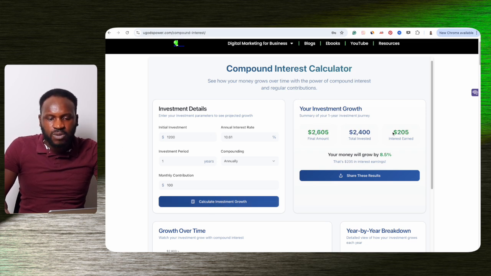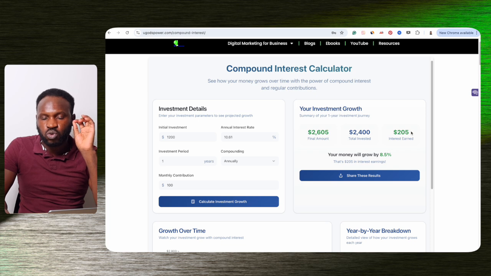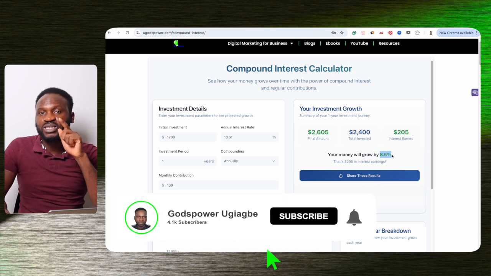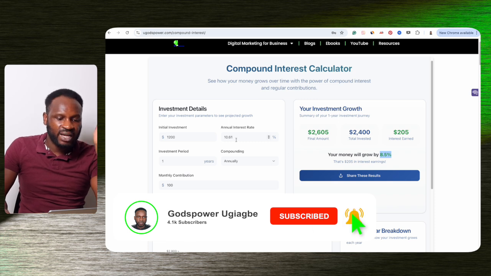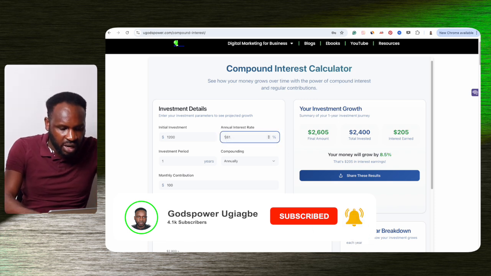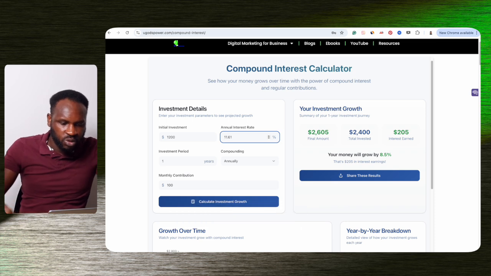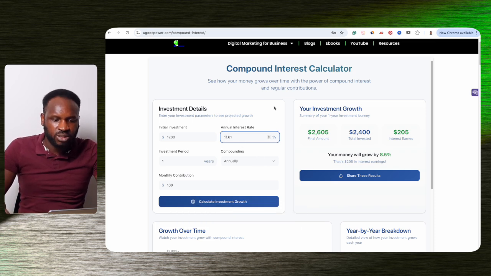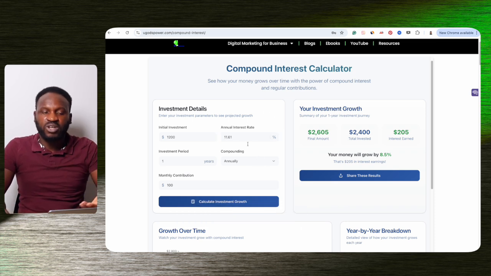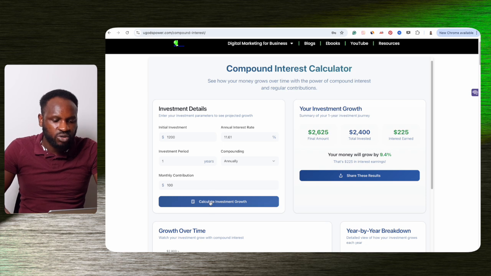And as you can see, at the end of the year, we are going to get $205. Our investment has grown by 8.5%, which is good. Remember, we did not calculate the dividend. Let us say we want to add the dividend. Since the dividend is 1%, here we are going to put 11%, which is plus the dividend. And we are going to click on calculate growth.